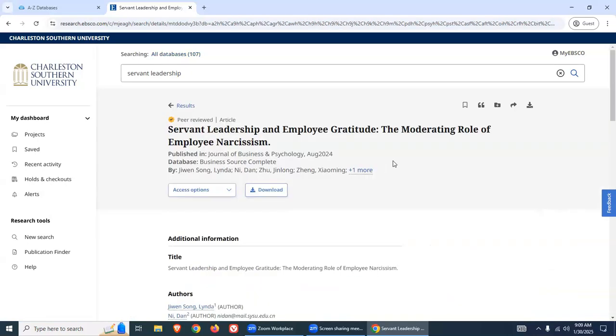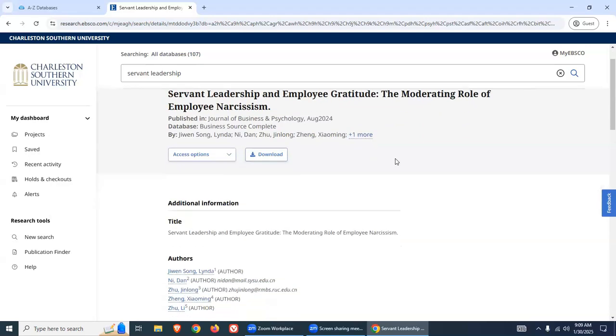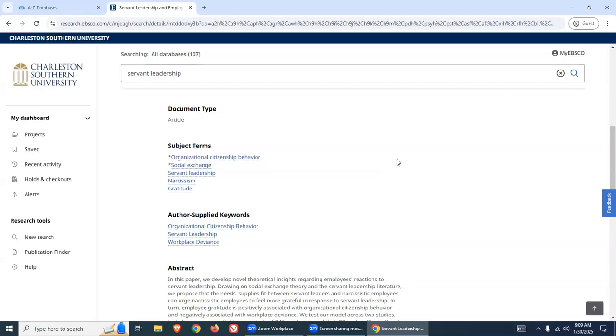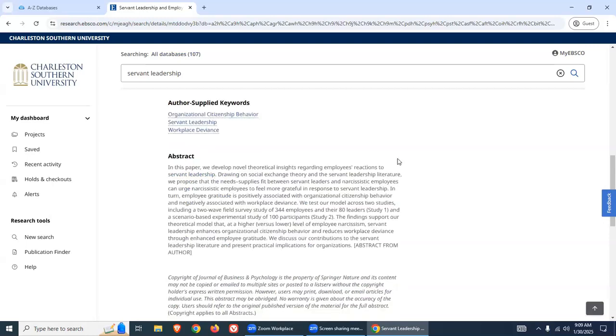Let's select one. As we look at this article, we want to note a few things on this record screen. As we scroll down, we'll see a section here for subject terms. These are different types of keywords or other search terms that the article is filed under that you may find helpful. If you scroll down further, you should see something called an abstract or a description. This is basically a summary of the main findings of the research study. This is usually a couple of sentences or a paragraph and can help you determine whether this would be helpful for your research.